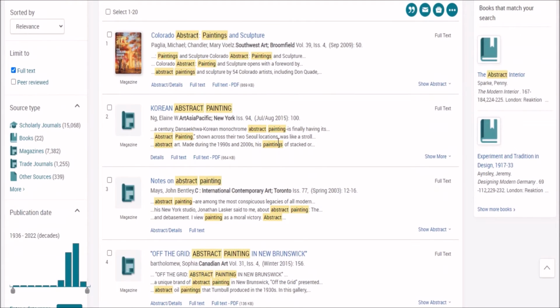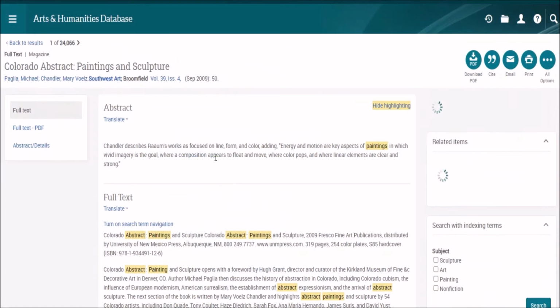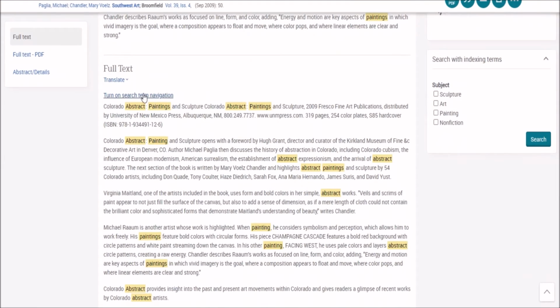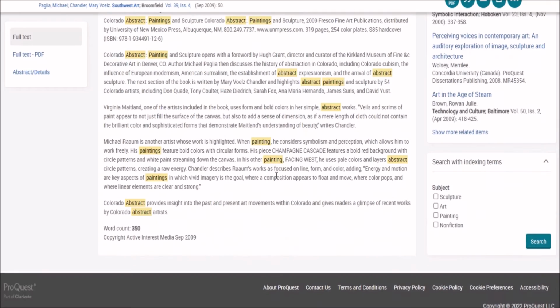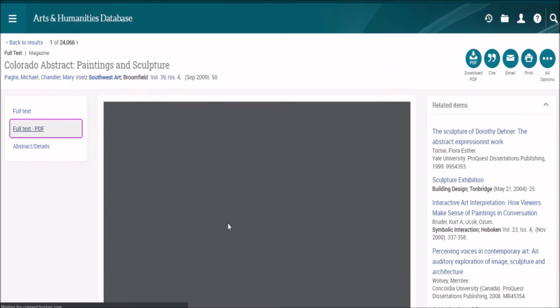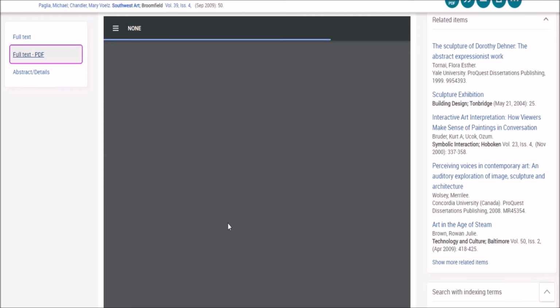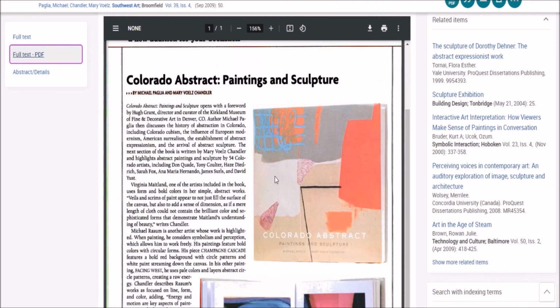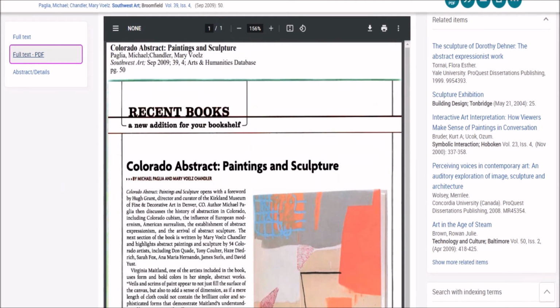So say if I were to click on Colorado Abstract Paintings and Sculpture, I can click full text or full text PDF, and this shows me the full text of the document, or full text PDF if you would like to download it to your computer for you to view on your own time. It pulls it up for me right here. But if we don't want to look at that one, we can just click that back button.